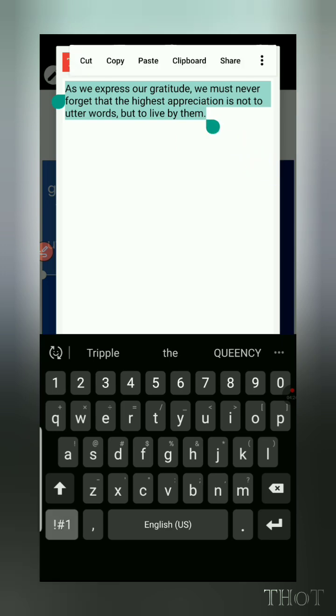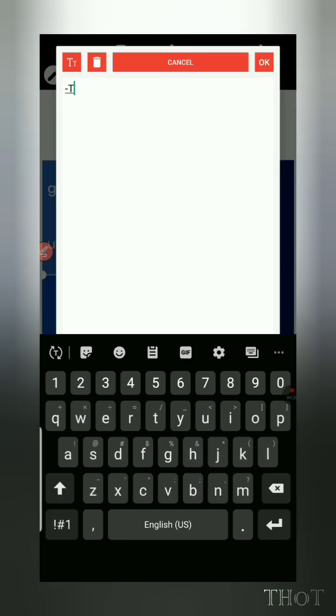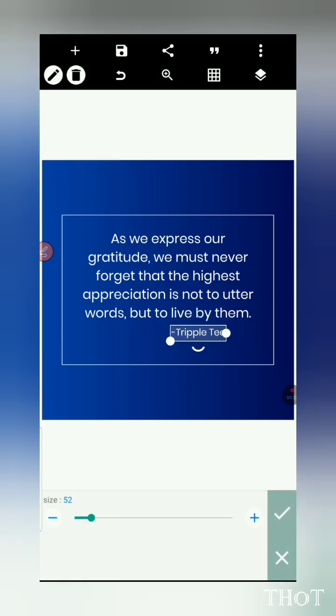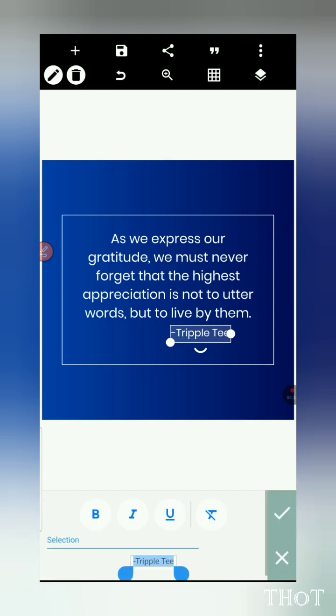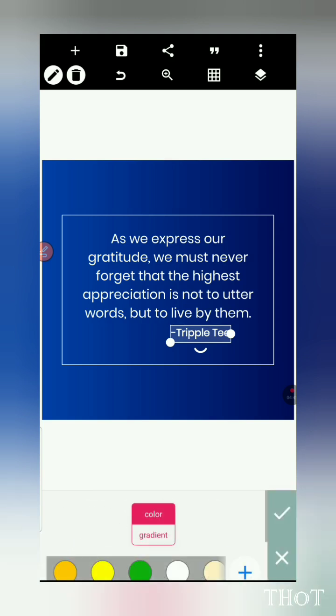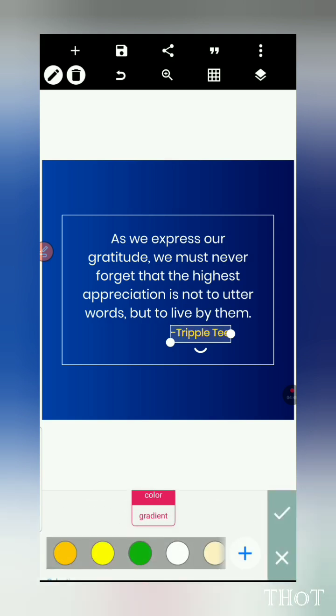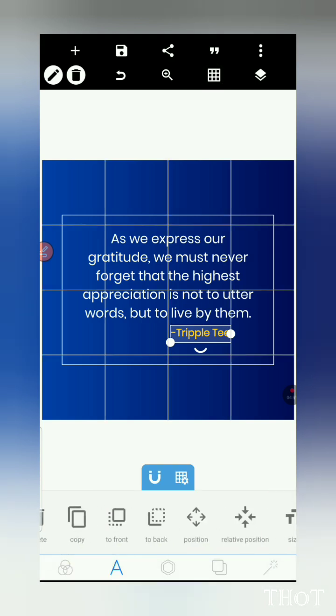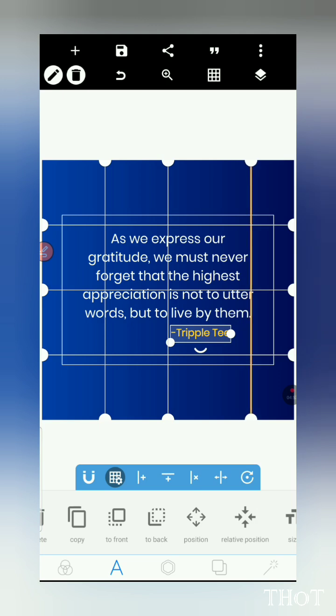Now you can use your name as the name of the author for the quote. So I'm using my name, Triple T. Reduce the size to about 56, and then bold the font. Click on style beside fonts and then bold it. So also we change the color to orange, and then we make use of grid lines to set the limit where the text shouldn't pass.